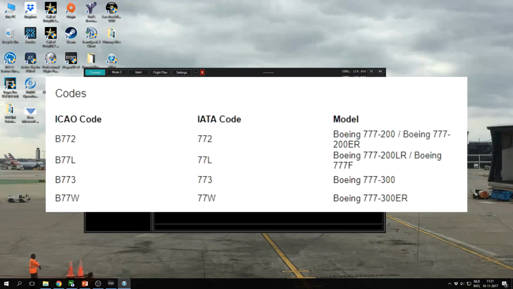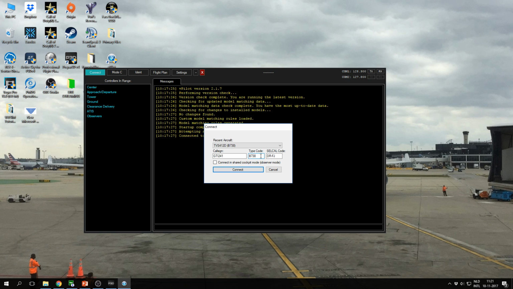For example, the 777 is really a pain when it comes to ICAO codes, because there are many different versions, and the ICAO codes look very different, as you can see in this list. So this is not only important for the controllers, because based on that they can anticipate what your vertical profile will be, what your performance will be, but also for other people's model matching again.